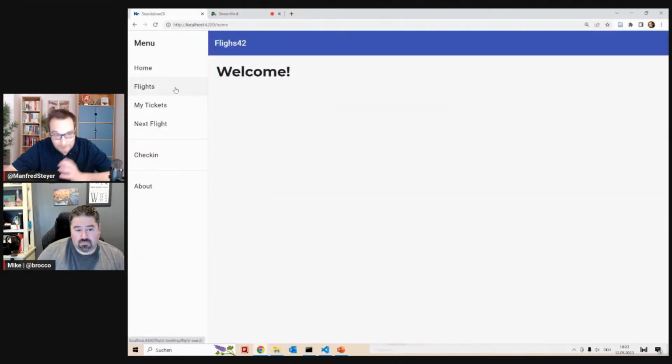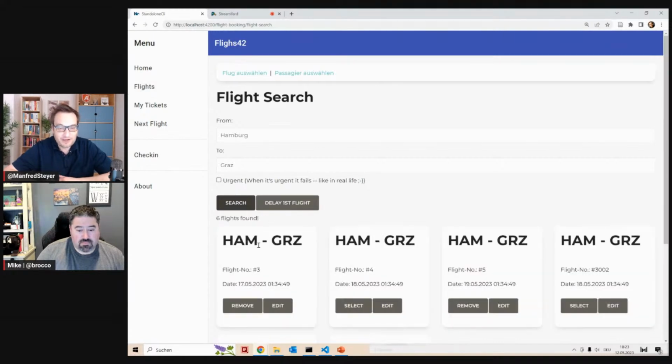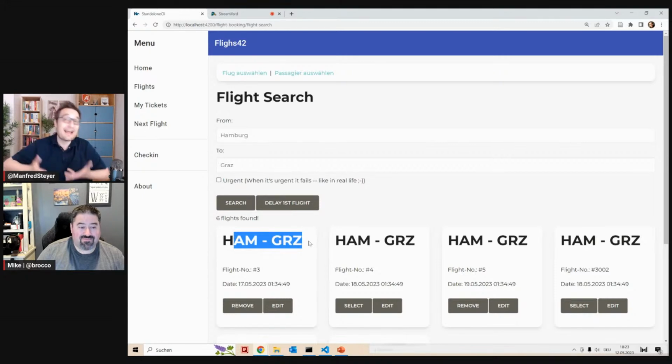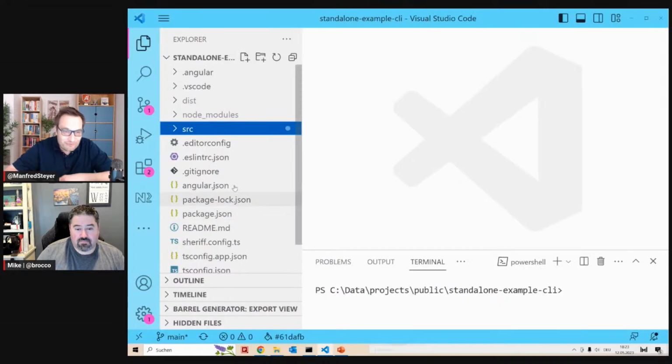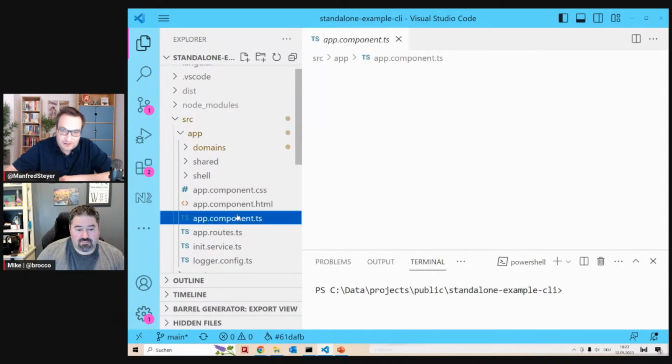So this is a simple application. I use it a lot for my trainings and workshops. It's just about searching for flights. If we are lucky, like now, it's also about finding flights, and that's it, more or less. However, if we look into the source code, the first thing we are seeing is we are just going with standalone components.